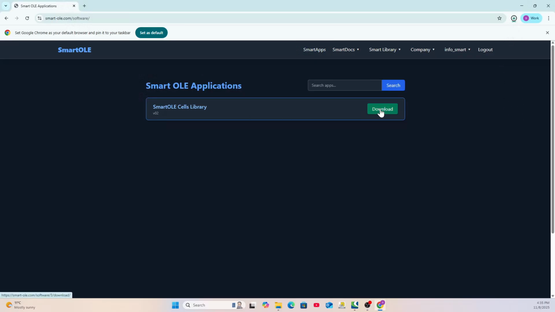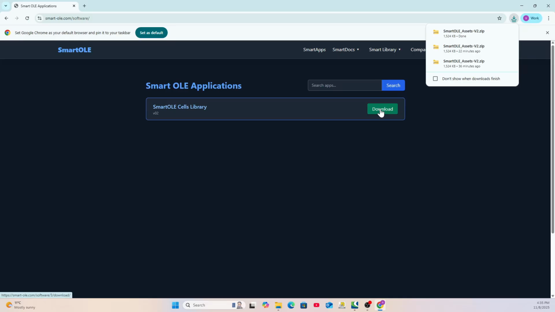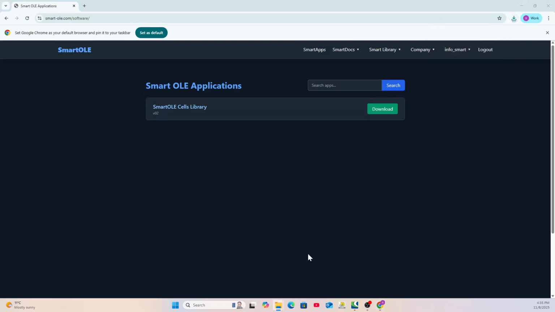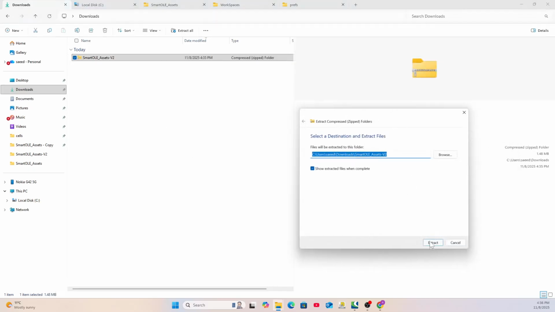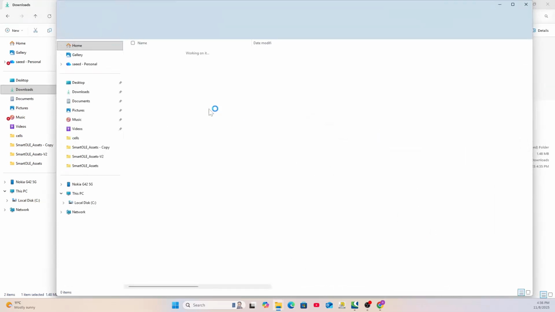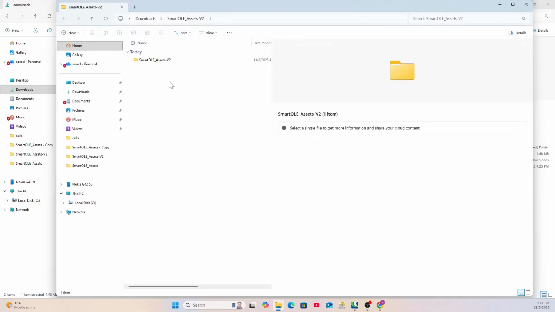Download it. This file will go into your download folders. Now you can open this up like this. You should see something in your downloads. Let me show you. Just extract. You should open another file like this. Now ideally you want to extract this into a C drive, but I want to show step by step.